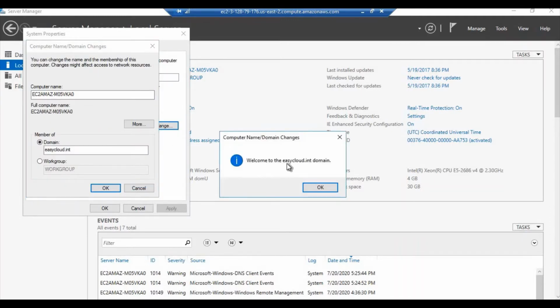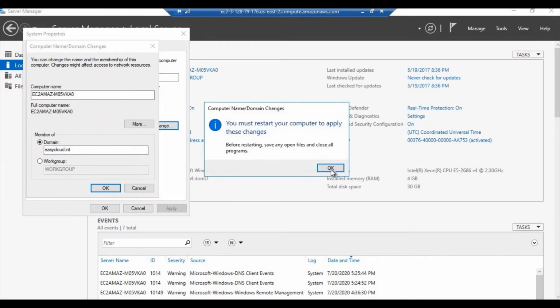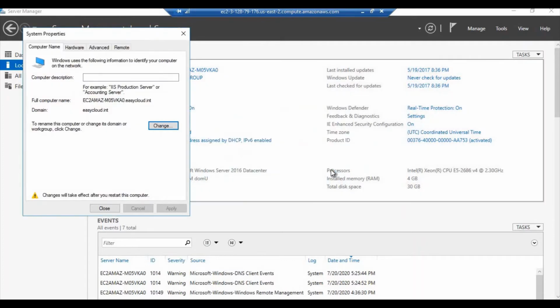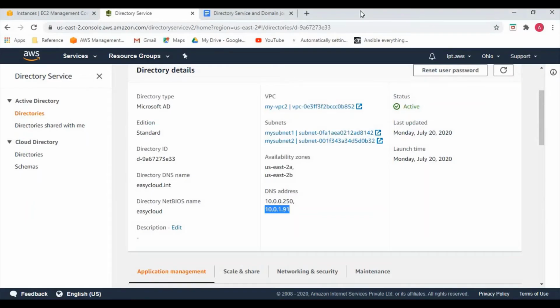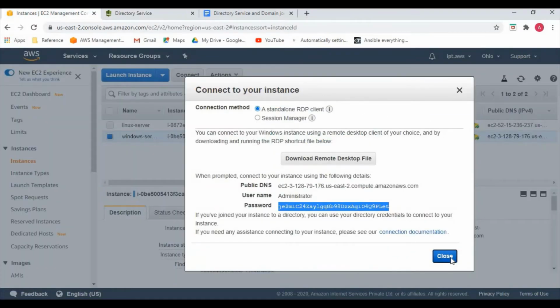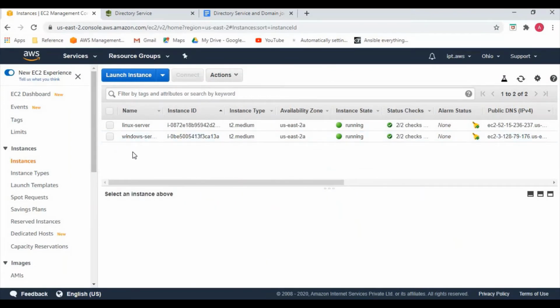Okay, so it says welcome to easycloud.int domain. So it is successfully domain joined. So it will ask for the restart. Okay. Okay, so it will restart the server now. So this is one way of doing domain join for the Windows server. So in AWS, there is another way where we can domain join the Windows server. So let me show you that. So now we have successfully domain joined one Windows server. So let's try to do the domain join for another Windows in a different method.